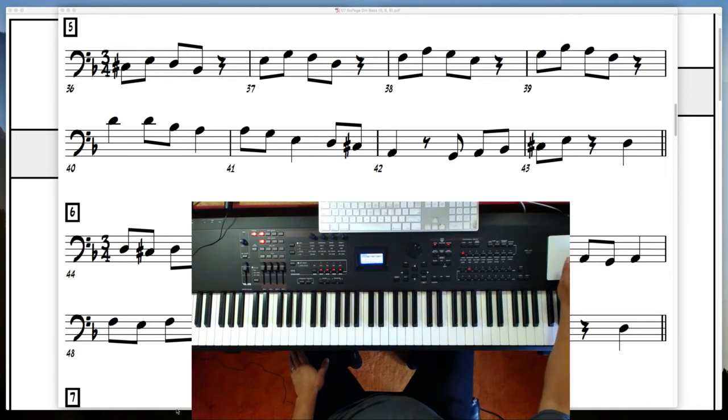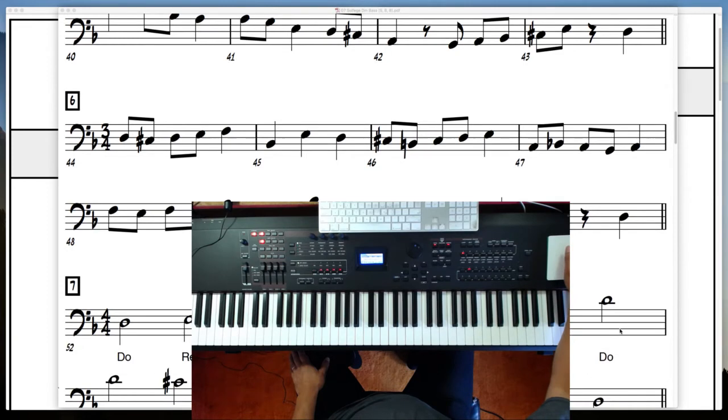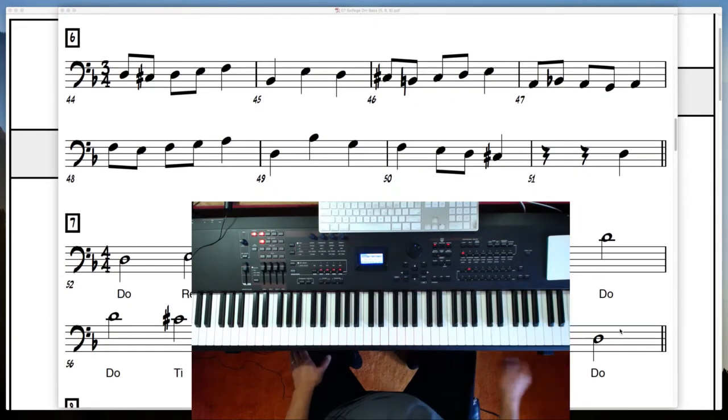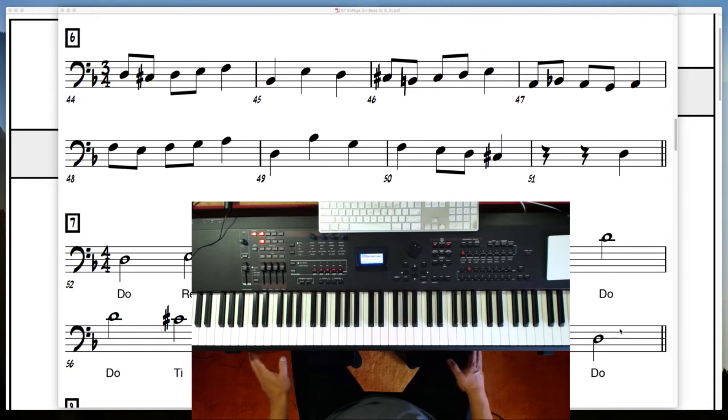Okay, let's go to our next example. I'm going to do 3 examples. Here we go. Number 6, first note is do. And do, ti, do, re, me, le, re, do, ti, la, ti, do, re, sol, le, sol, fa, sol, me, re, me, fa, sol, do, le, fa, me, re, do, ti, do.